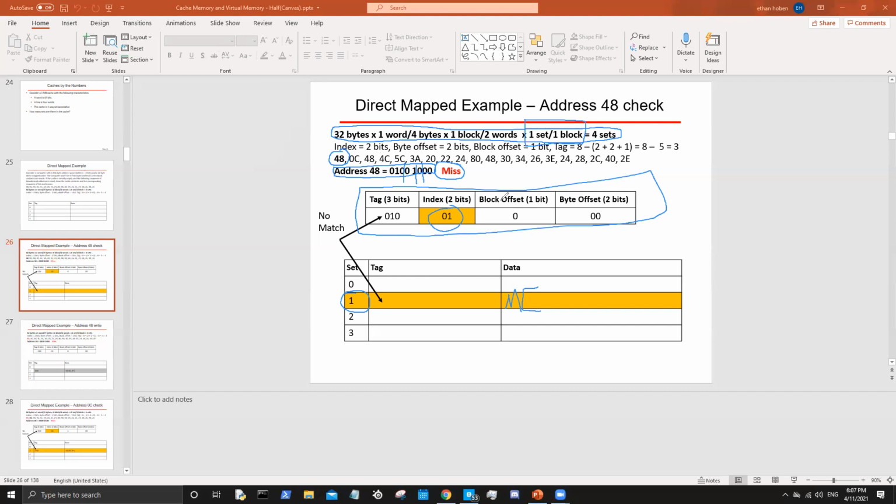So starting, as Eric just said, we have block offset and we have byte offset. So let's figure out why. This says we have 32 bytes total, right? And then we have 1 word contains 4 bytes. Cool. 1 block contains 2 words.